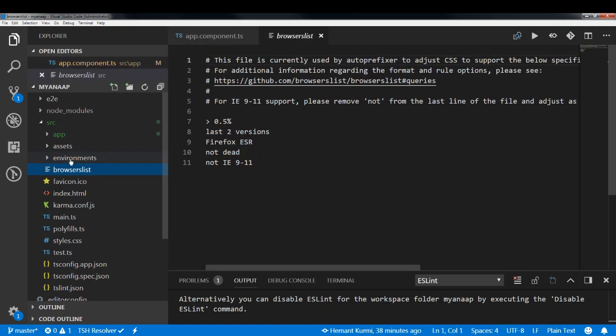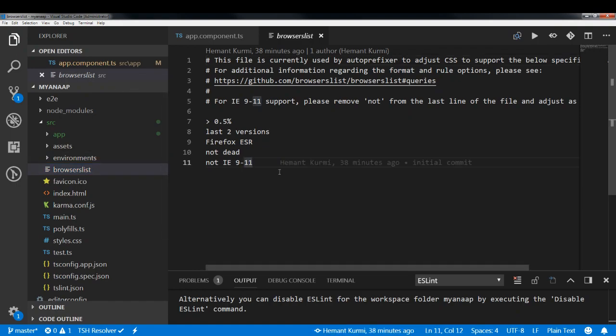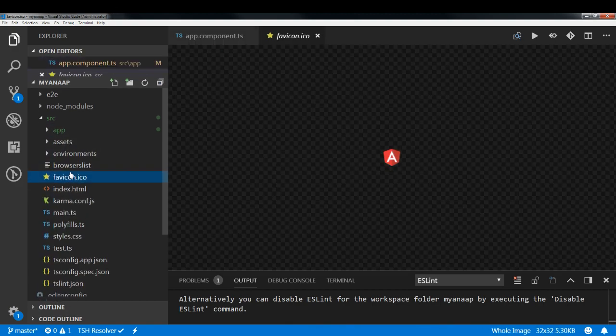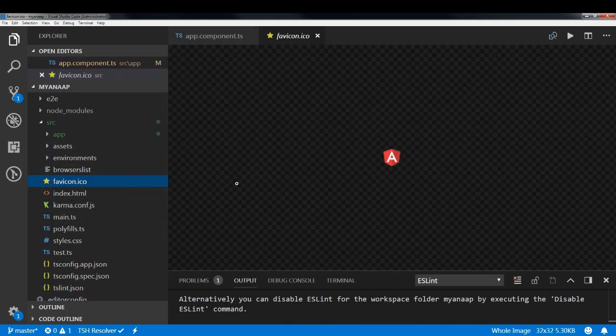Browser list. This browser list is a configuration file for targeted browsers, like in which browsers we want to run the code, and then we will change our polyfill according to it. So it's just a configuration for browsers. Then we have the favicon icon. This is very simple: every website has its own icon, so if you want to keep your own icon for your website, you can keep it here.